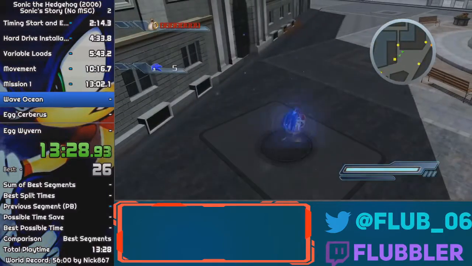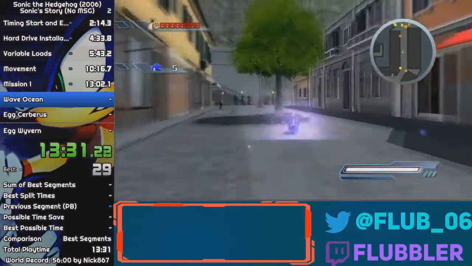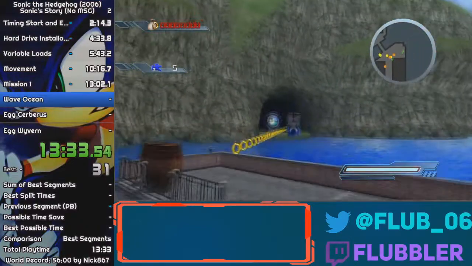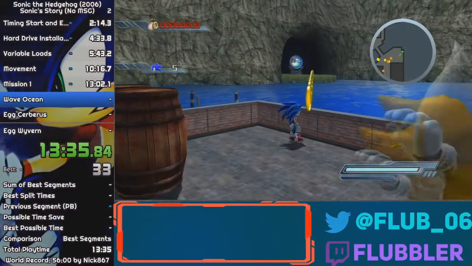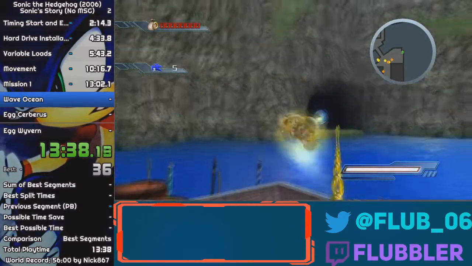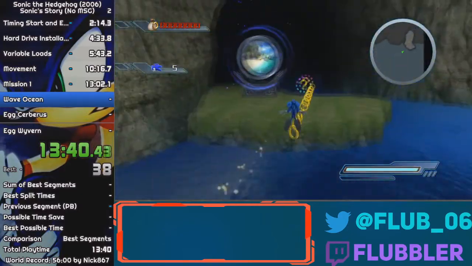You want to just spin dash through here, refresh your spin dash by using the spin kick, and then go into another spin dash, and then you want to light dash through here, and then go to the mirror.